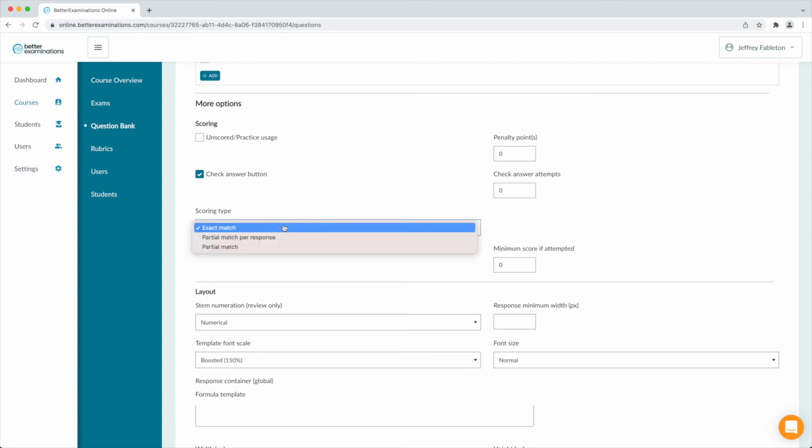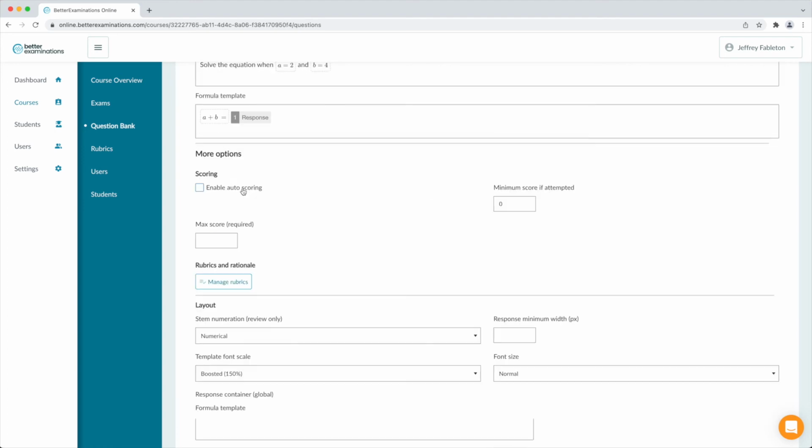There are a number of scoring types available. Exact match is what you'll be using most of the time, but there'll be more information about scoring types in the description below this video. If I want to manually score this question, as opposed to it being auto-scored, I can uncheck this box, which will allow me to apply manual scoring as opposed to auto-scoring. For now, I'll keep auto-scoring enabled.